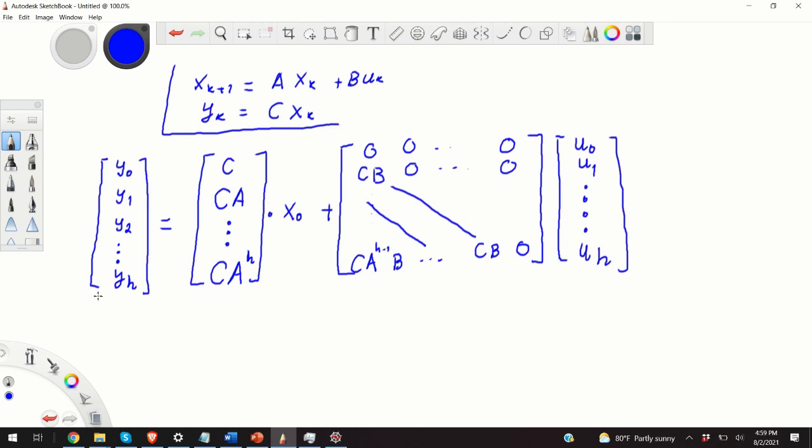If we call this term Y, we call this O, capital O or calligraphic O, times X0. We call this matrix, for example, L, and we call this vector capital U. We are going to obtain this equation.